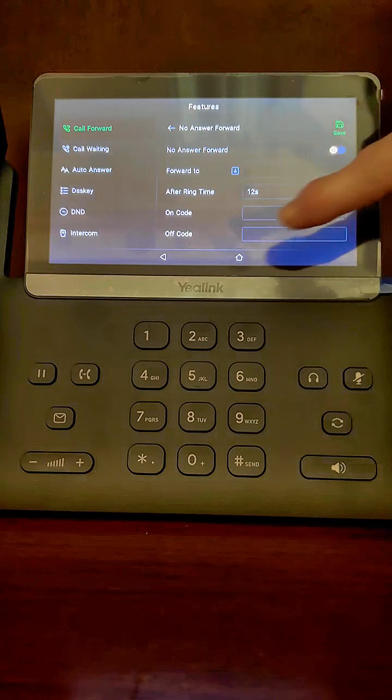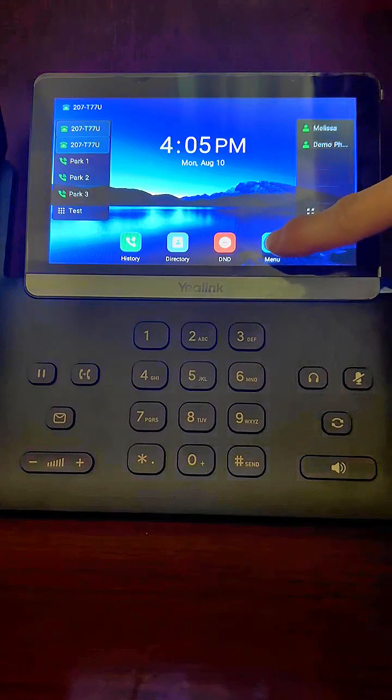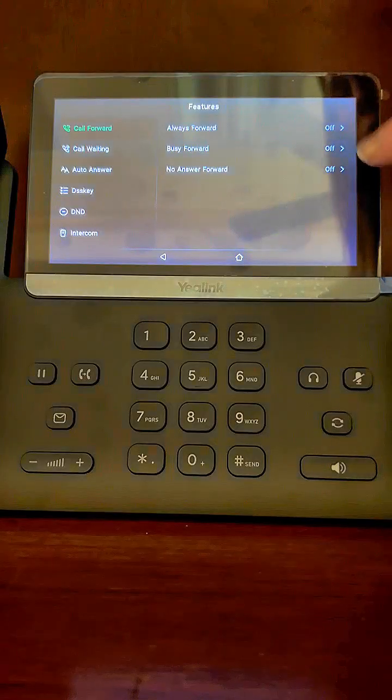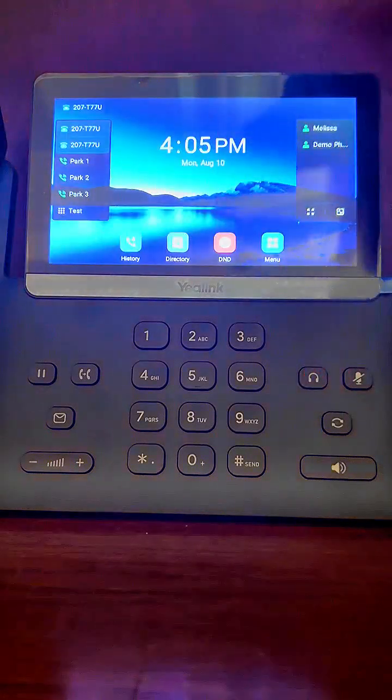So I'm going to turn that off. But then if your phone is forwarded, you'll see an icon on the top right indicating that your phone is forwarded. And then to unforward it, you can do the same thing. Menu, features, call forward's already up. Whichever one is on, you select it, toggle to off, and tap save.